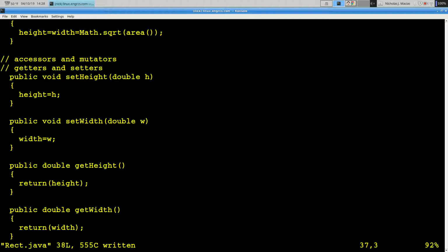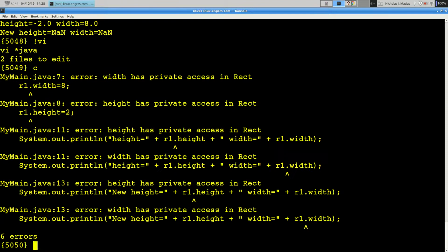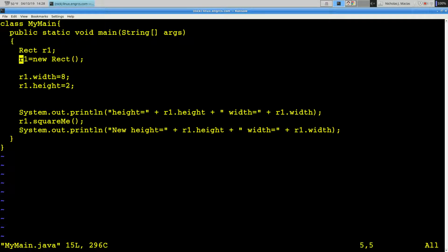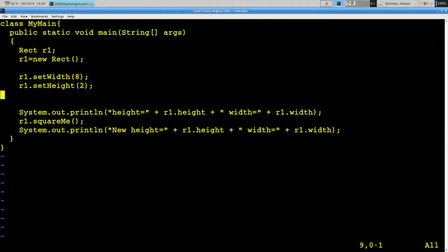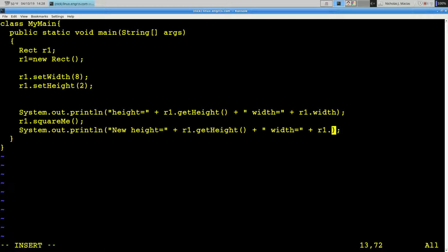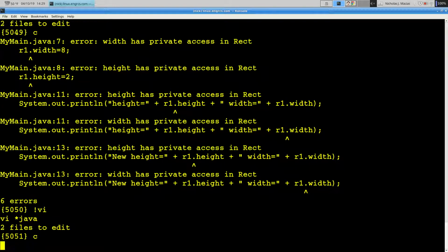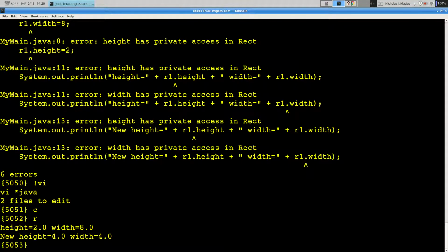And now these things are private. And if I try to modify them from main, I will get tons of errors. But I can set the height and the width using those. And I can read the height by saying get height. And I can read the width accordingly. And so we're back in business.